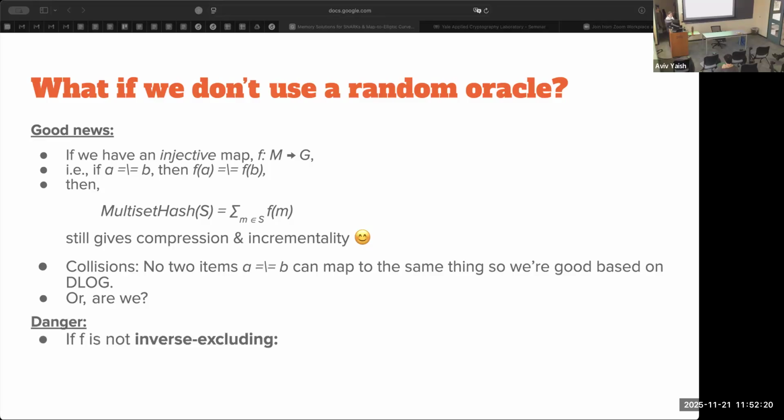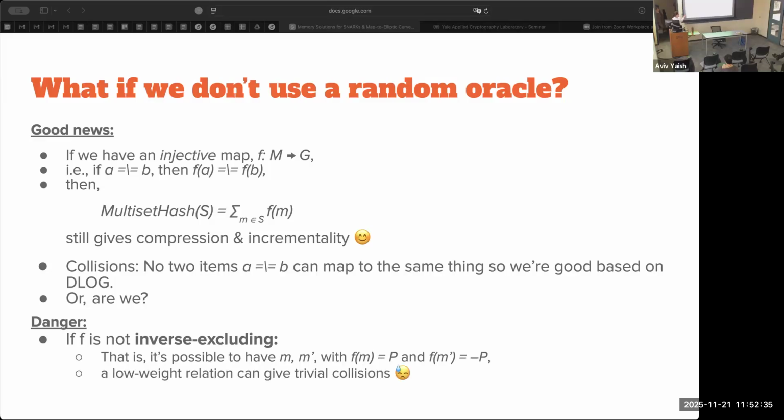So it seems like we're good, we're done, but actually we're not done. There's an issue here. If f is not, as we will define in a second, properly inverse excluding, so it's possible to have two messages that map to points that are inverses of each other, then basically you can add those up and get 0, right? Now it's very easy to find sets of items that add up to whatever you need. You just do some extra reads or writes to get that equality.